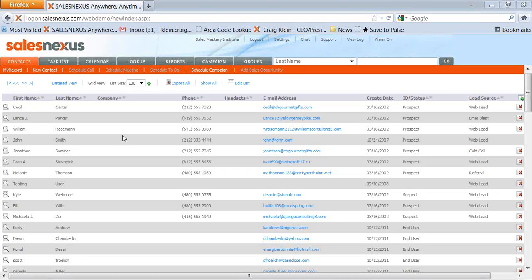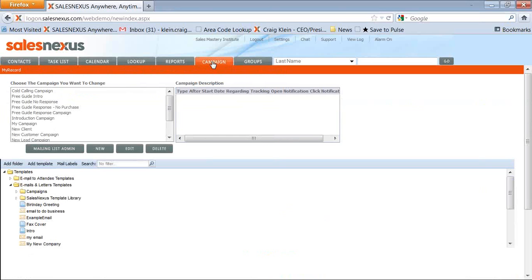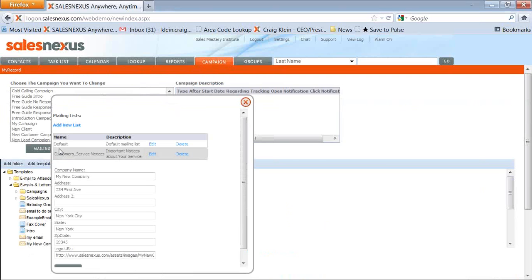To do an email blast in SalesNexus, you first need to perform a couple of administrative duties, and we'll do that to get the system set up by going to the Campaign tab here at the top, and then within the Campaign tab, you want to click on Mailing List Admin. And here, you'll need to fill out your company information.